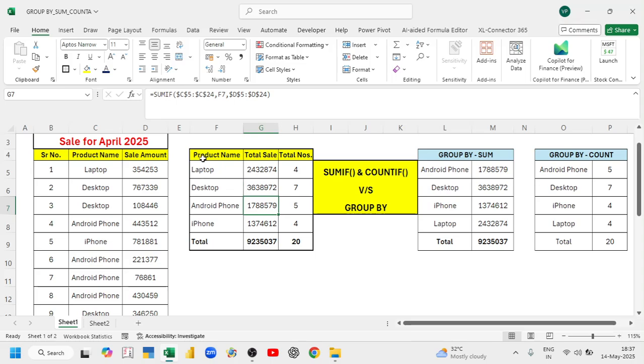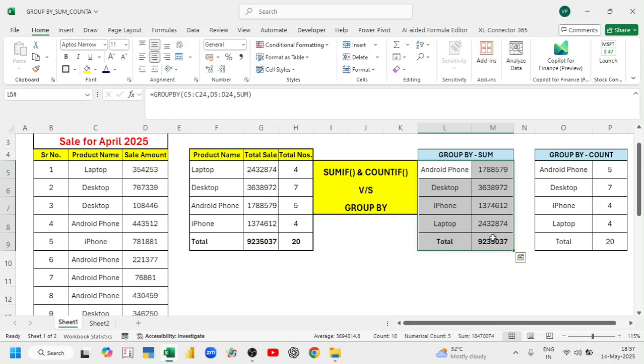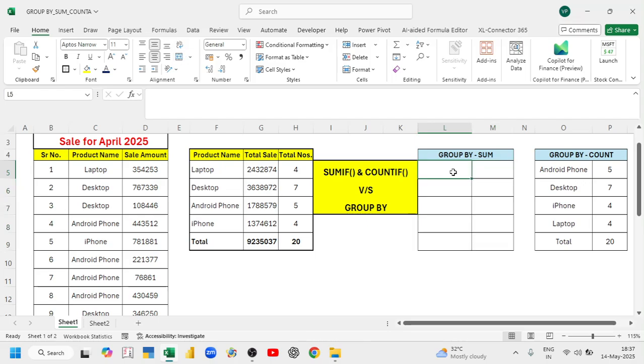Okay, so now if you want to save time, because whatever steps we have performed, we have done one by one and the steps are much more than with group by. So to obtain the same result we will be using group by instead of SUMIF and COUNTIF. In the first column we are getting the total sum, similarly we are getting the summation using group by. So how to do that? Let us see. Now we are deleting this and trying from scratch.